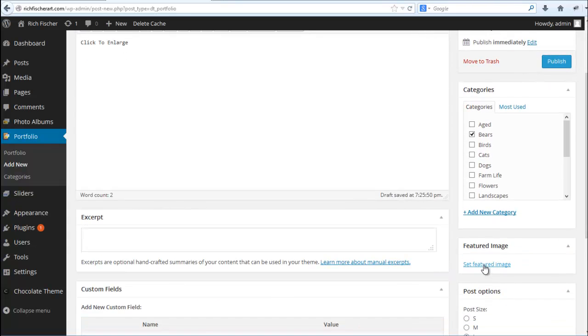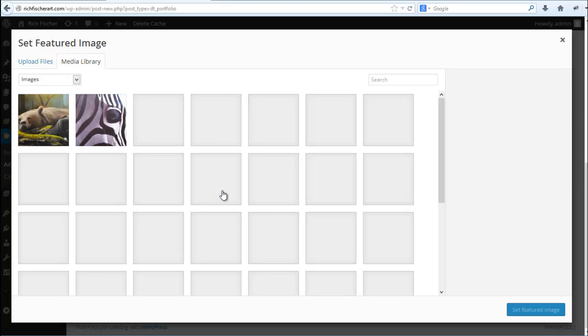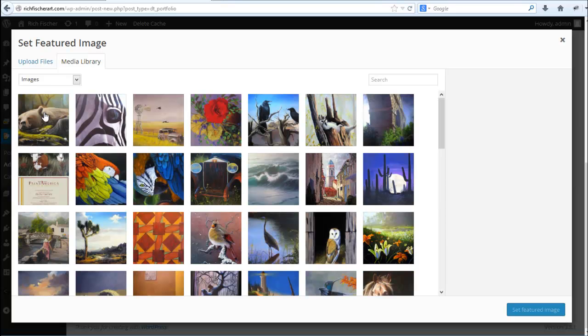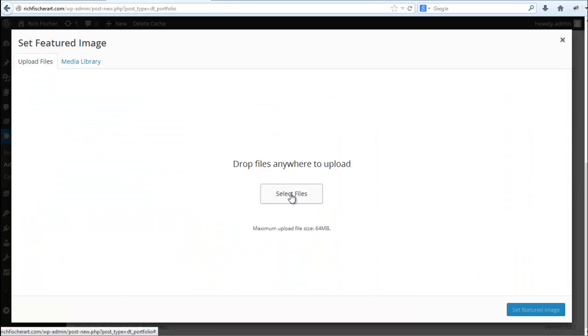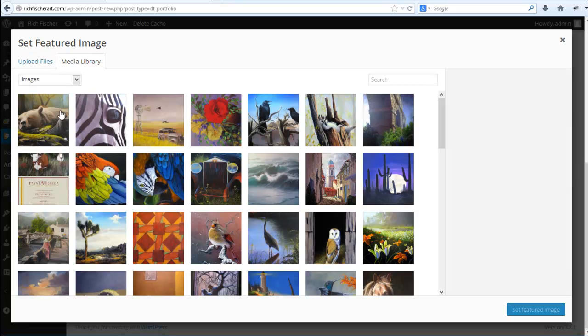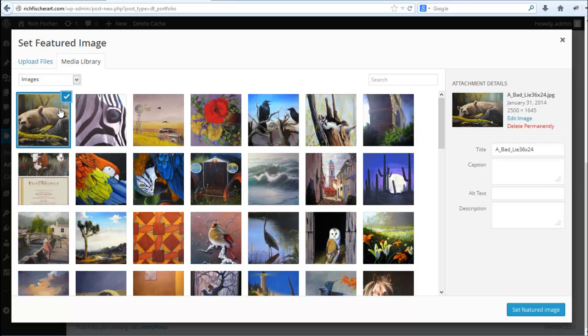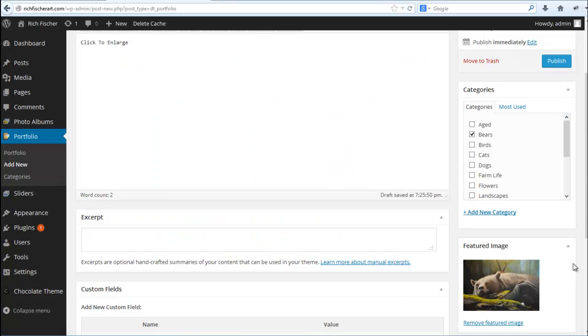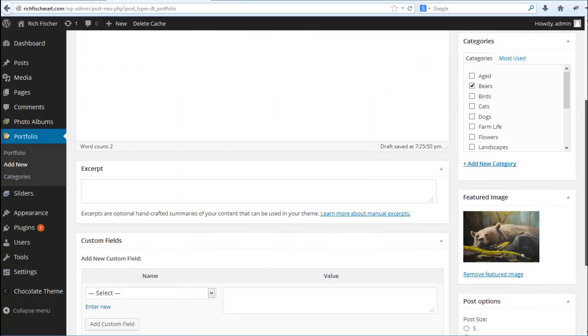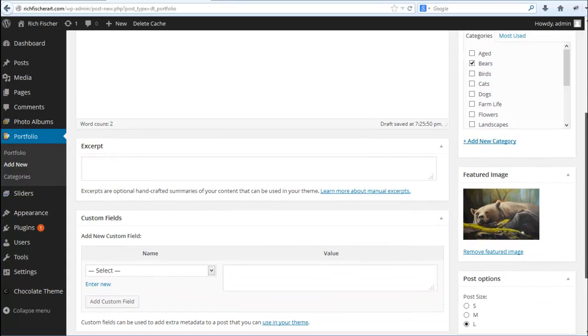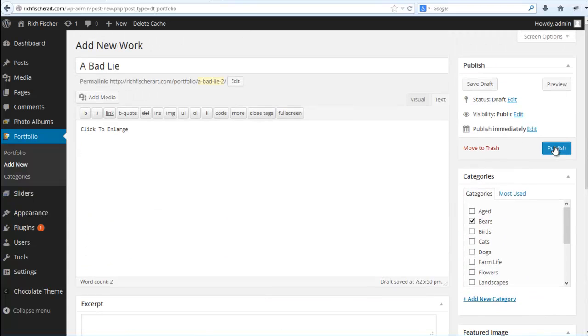Last thing we need to do is set featured image. Now we've already uploaded it through the photos, so it is in the media gallery, all right, media library. If you're going to find a new image, or if we were creating a different portfolio item, we click upload files and select files, and then it'll open your browser to find which folder you have it in. Okay, but since we've already uploaded it once, we can just click on that once, and you can see that it's right here. Click set featured image, and the size is large. We're going to go ahead and click publish.